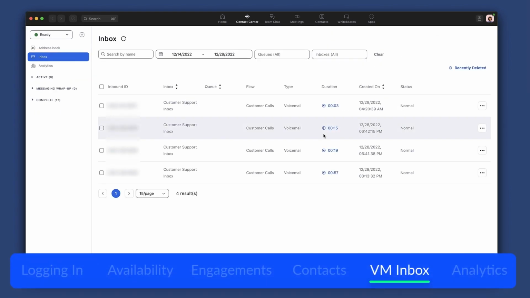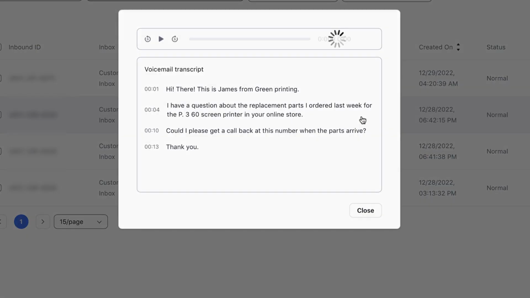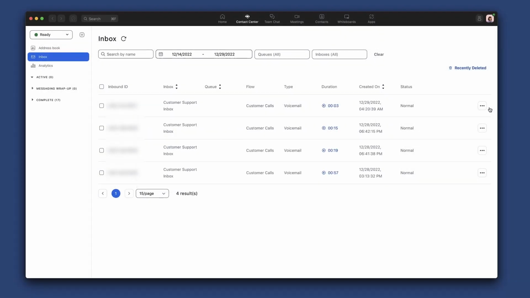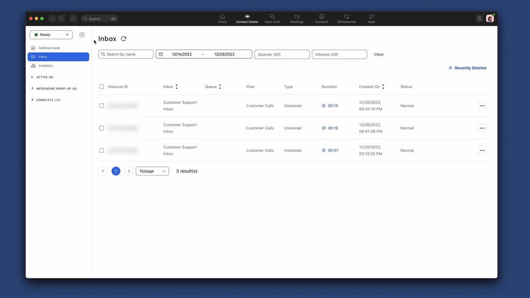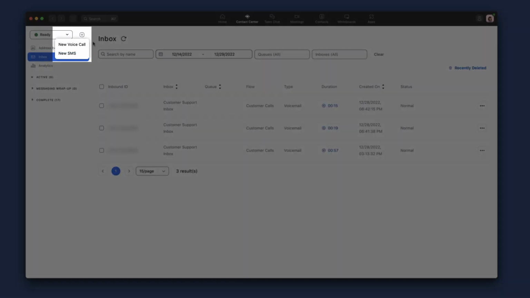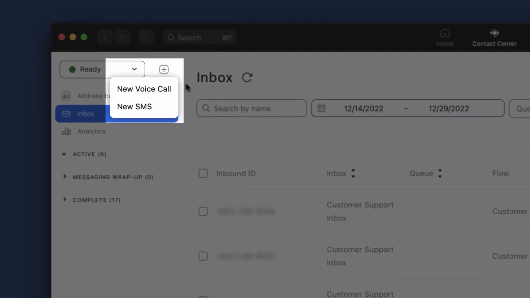Your inbox will contain voicemails for the queues you belong to. You can play a message by selecting the Play button under Duration. To delete a message, click the three dots on the right and select Delete. Placing a new call or text yourself?